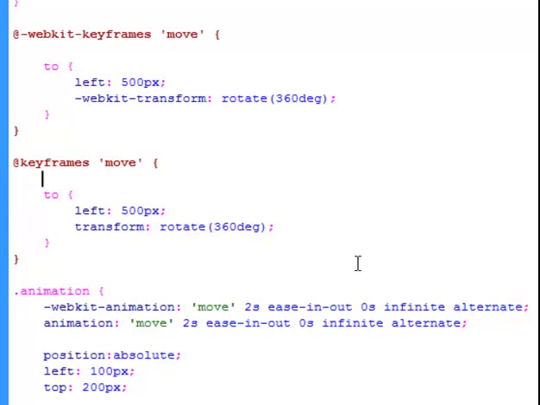But then I have a second line in there. I put a transform in there. So initially there's no transform. The div is right side up. But I want it to animate and rotate 360 degrees. And so I put in the transform rotate 360 degrees. And so what that's saying now is it's going to start unrotated with a left position of 100 pixels. And it's going to animate. It's going to move left to 500 pixels, and it's going to rotate 360 degrees.